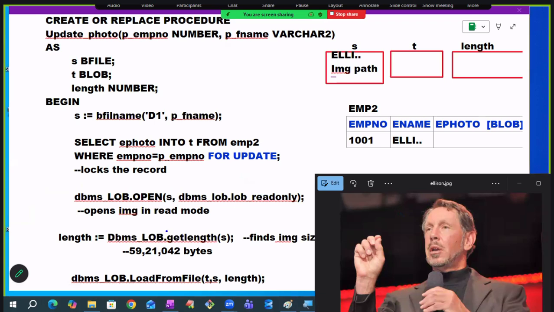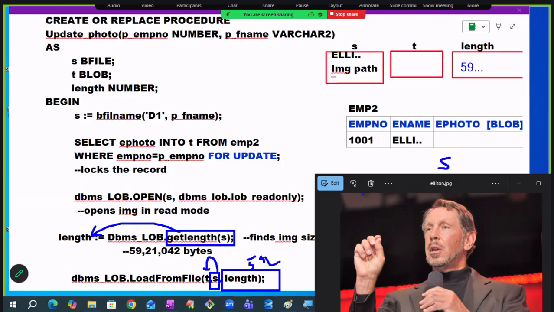Here it is finding the image size with get length. So the image size is 59 lakhs. So in the length variable, we got the image size. What happens here? The length number of bytes it reads from the S file and writes into T. So 59 lakh bytes it reads from the S file.